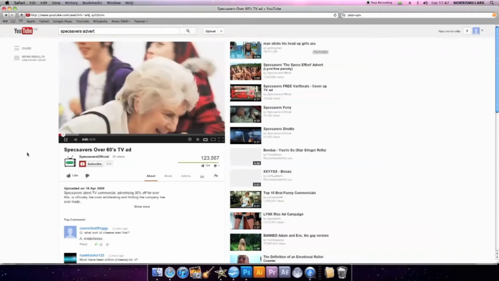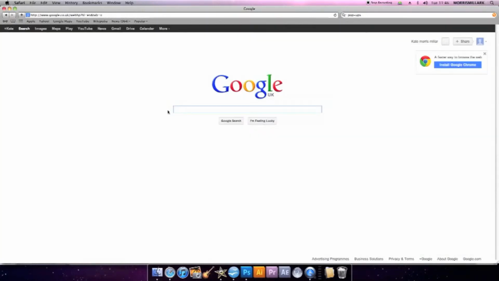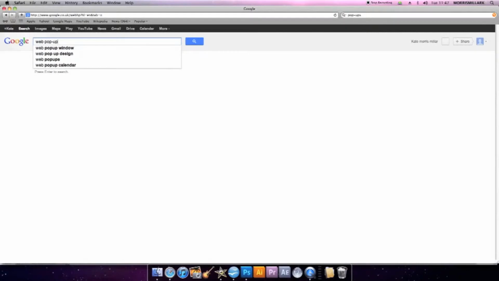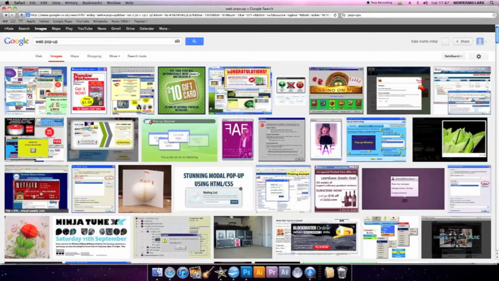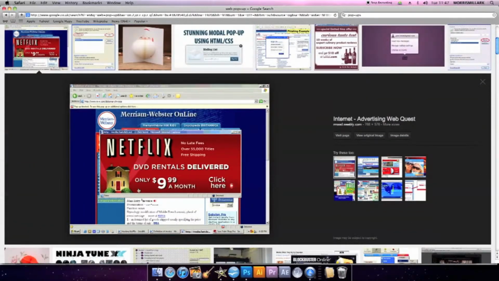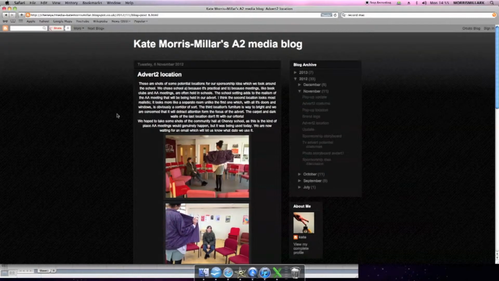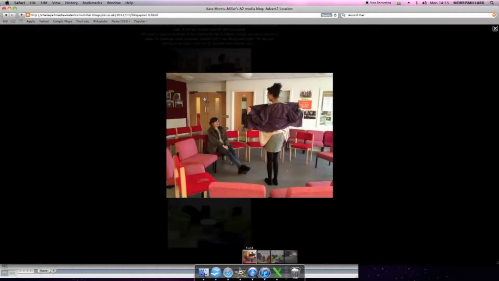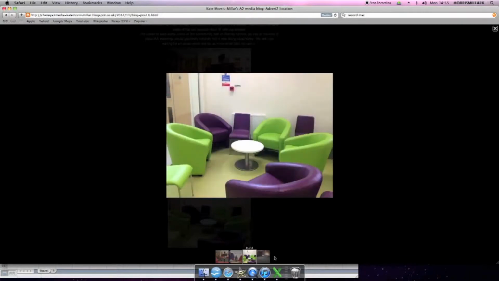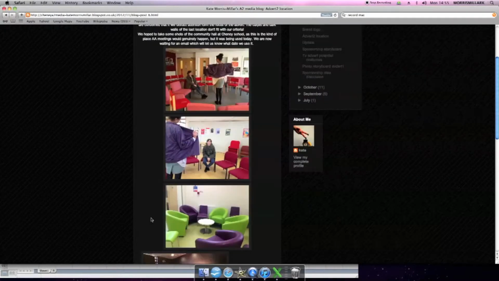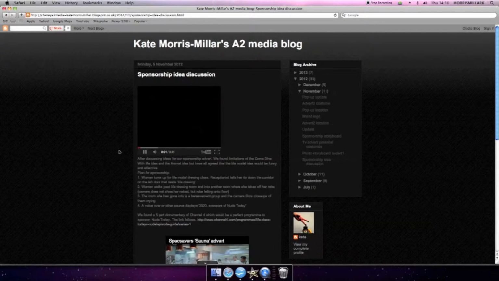As you can see here, we're watching a Specsavers advert and looking at examples of web pop-ups on Google Images. In terms of planning, we used our camera phones to take photos of potential locations, as you can see here, and costumes, and then uploaded them onto our blogs via email. This allowed us to easily compare 4 locations on the screens of our computers, which wouldn't have been possible without this technology.